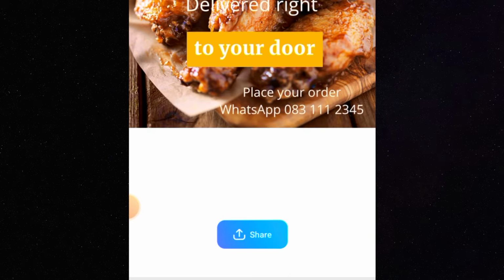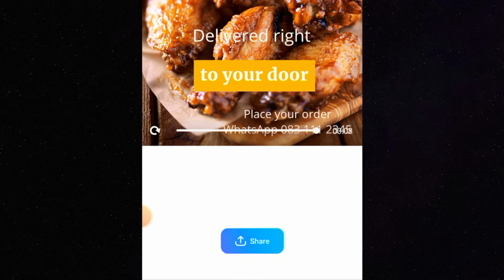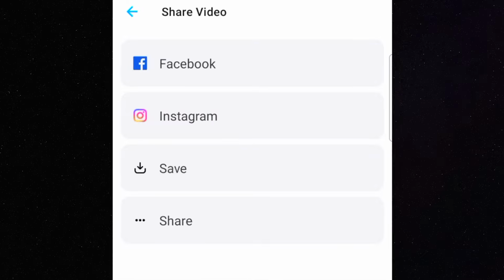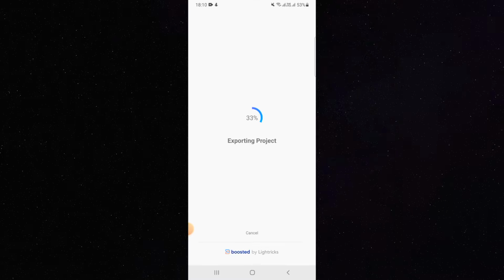and that's pretty much it. You then press on share to either upload it to Facebook, Instagram, or you click on save, and it exports to your gallery and then you can post it on social media.